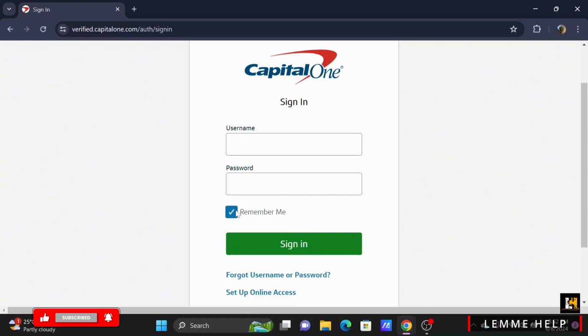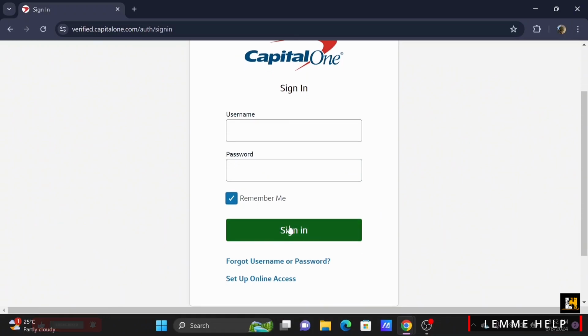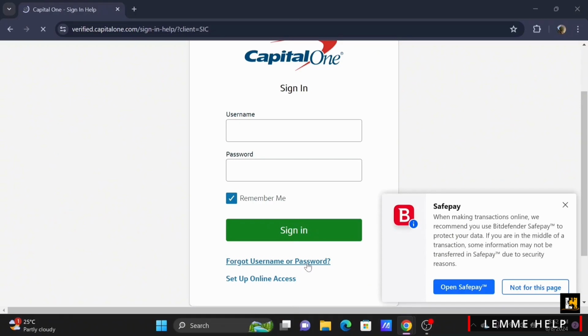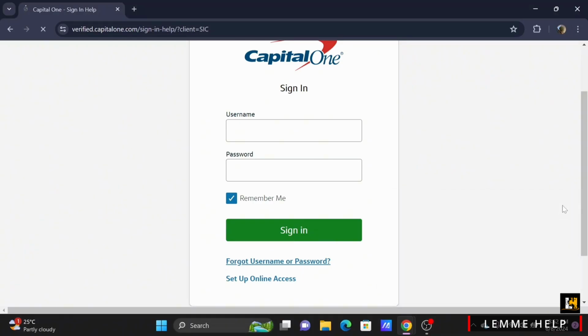In the case of forgotten credentials, you can tap on Forgot Username or Password at the bottom. In that case, it will redirect you to a new page where you can recover your account easily.